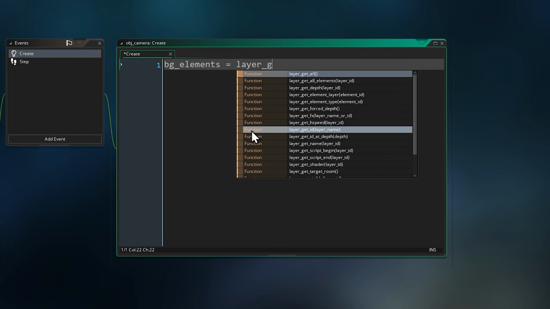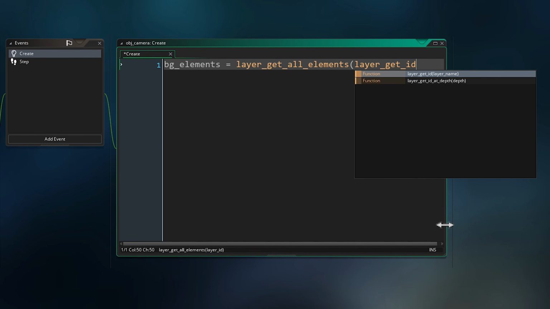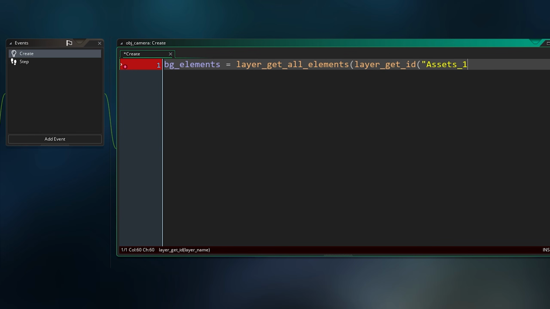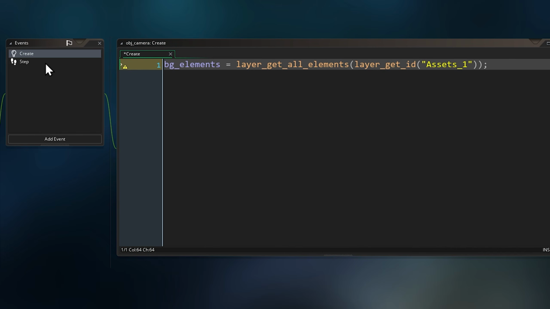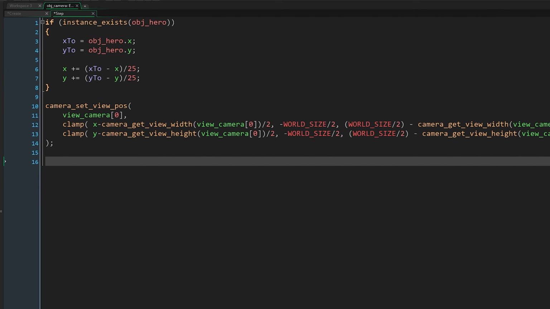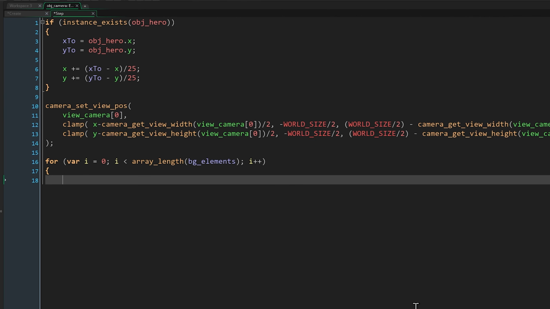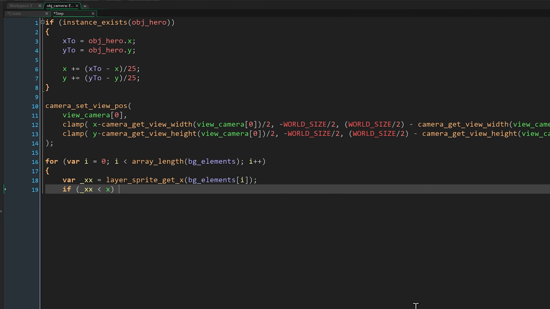We'll assign a new variable to contain every element on the assets1 layer, which currently contains all of our lovely art assets. Then let's return to the step event. Here we'll use a for loop to iterate through every one of those sprite elements that we've placed. We'll store their X position in a temporary variable, and then we'll check to see if the X position is less than our camera's X position, so it is left of us, and that the difference in coordinates is more than 1920, or half our predefined room's size. If it is, then we'll move the sprite to the right by the full room width of 3840.